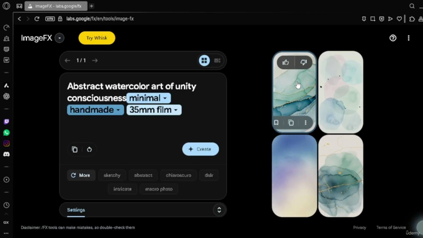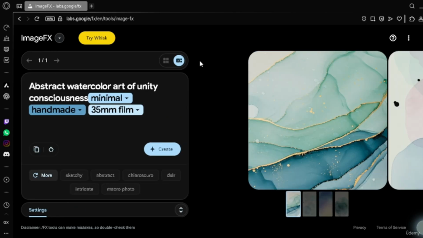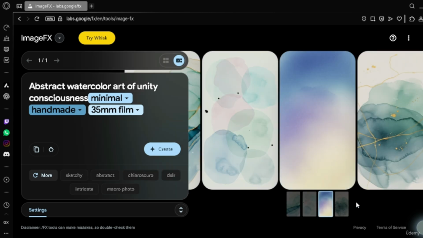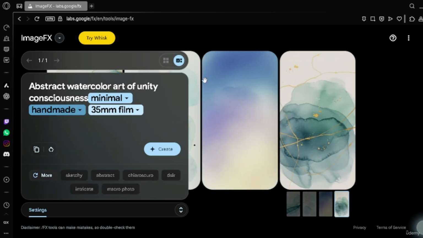The results look really good. If the image appears too small, you can click on it for a closer look. Like this, now we can analyze it in more detail. ImageFX is the easiest platform to use. You don't need to tweak advanced settings to get great results.